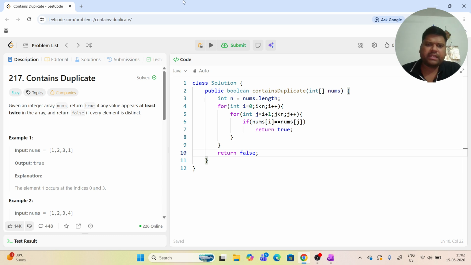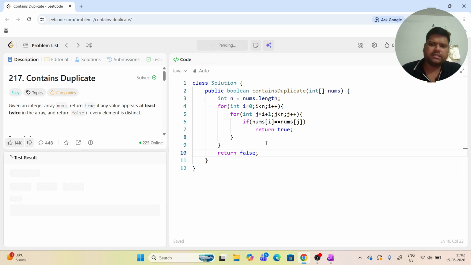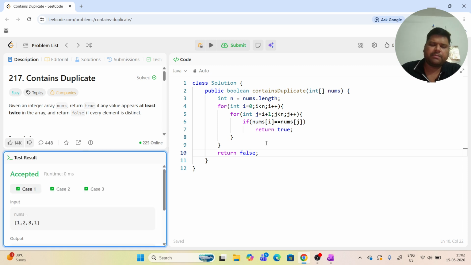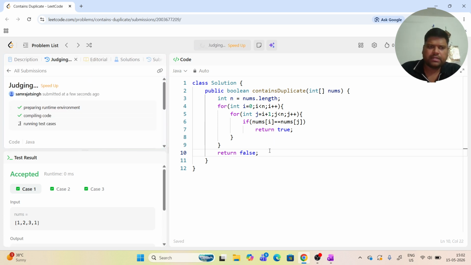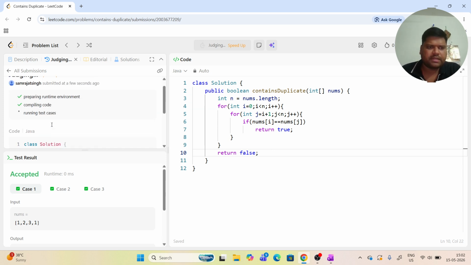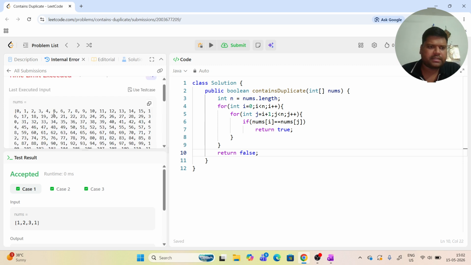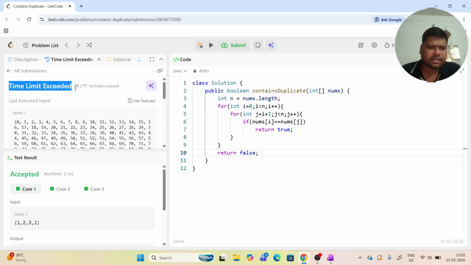Okay. So when I run this, it is going to work fine. But if I submit it, this will give me time limit exceeded, because this is a brute force solution with the time complexity of big O of n square. Okay. So let us see what the result is. It will give a TLE running test case. See that, time limit exceeded. Okay. 70 out of 77 test cases passed. So now we'll switch to the optimal approach using a hash set.